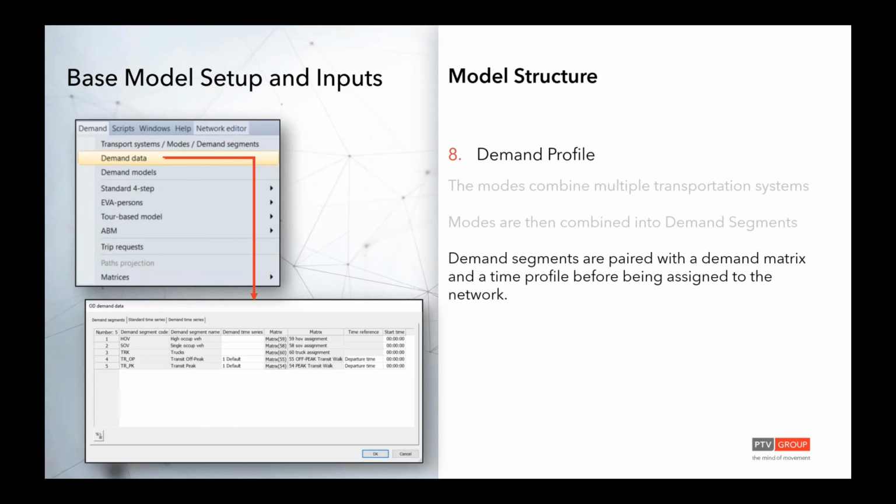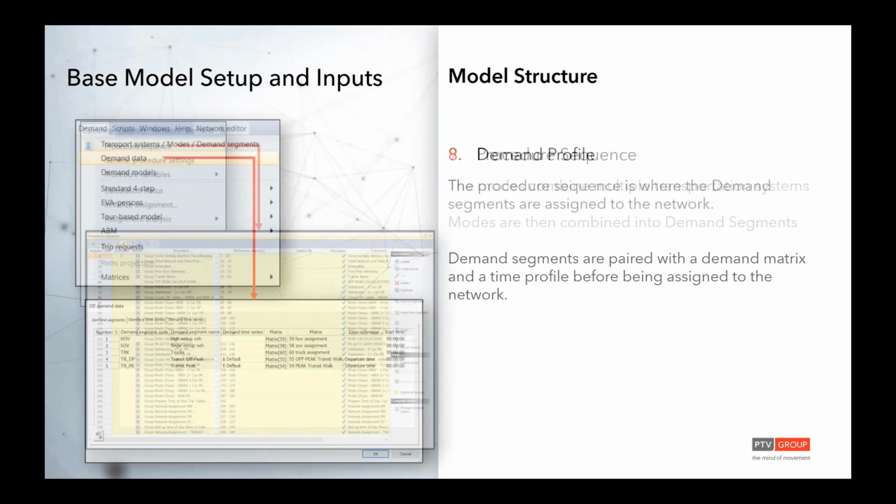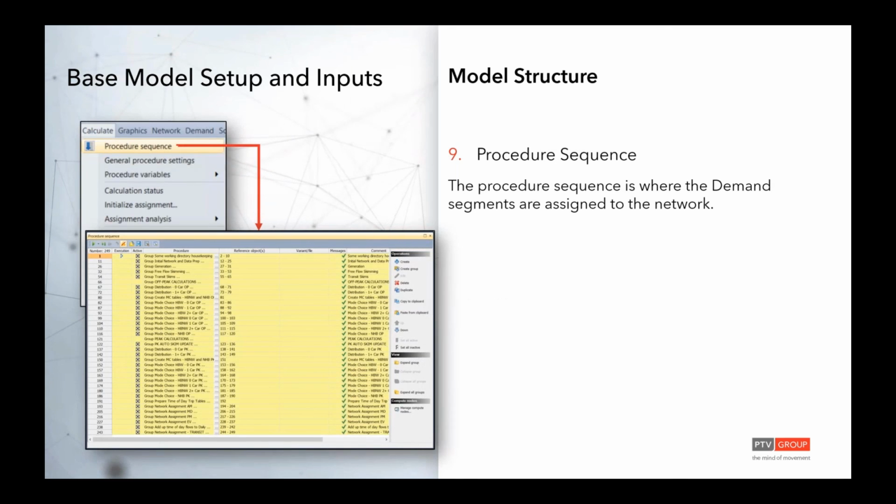So of all those trips that are going between those zones, what types of trips are they? Are they public transit? Are they single occupant? Are they heavy occupant? Are they truck transit? And so in the demand segment, we assign a matrix to those profiles. And then all of this is then actually assigned to the network via the procedure sequence.